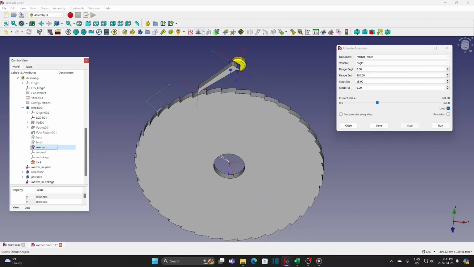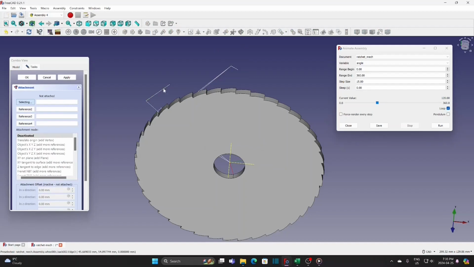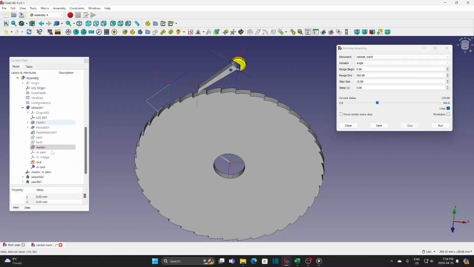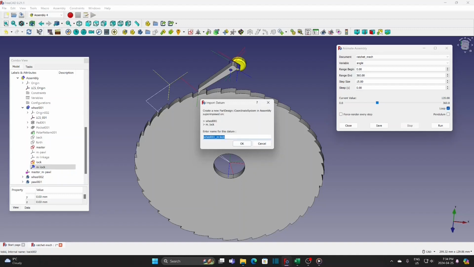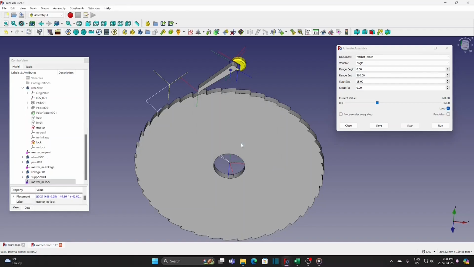Create LCS for the catch. So select the line, tangent to edge, so it will be the support point. Import datum object, so the LCS will be visible from the parent assembly. Hide the assembly.